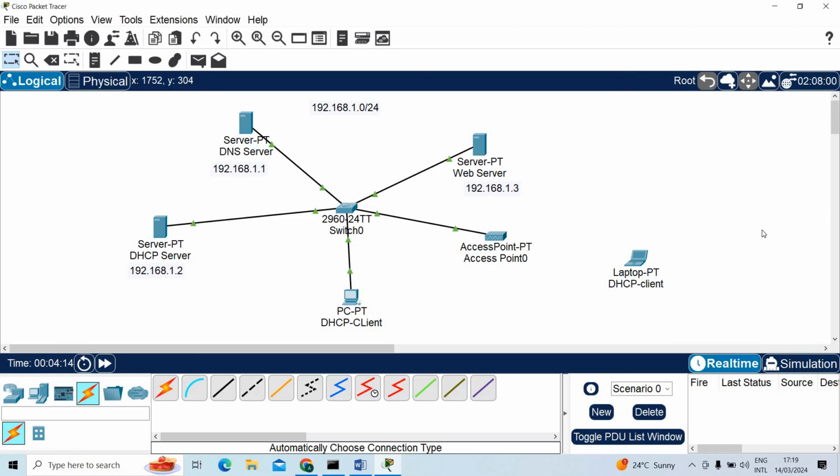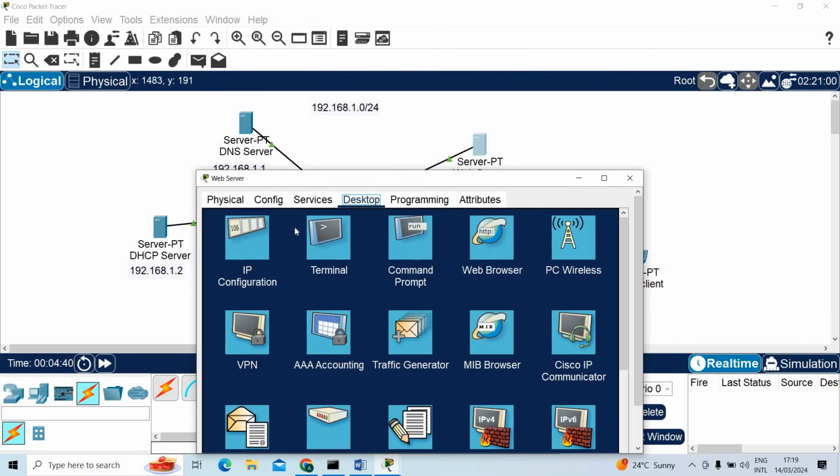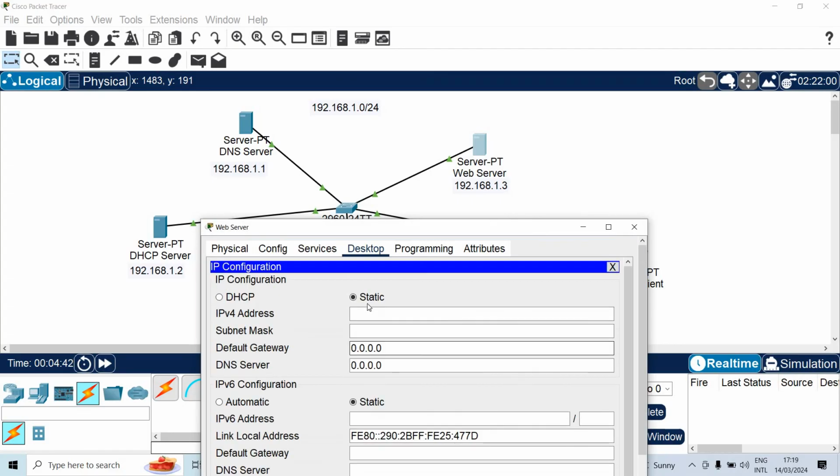First of all, we'll configure the web server. What is a web server? A web server is a machine that is used to host websites. If we are visiting facebook.com, then there is a web server that is serving us the request. It will be using HTTP or HTTPS. For configuring the server, first we have to configure the IP address. Go to the desktop and go to IP configuration, then static. We are not choosing DHCP because we'll be configuring the IP address statically.